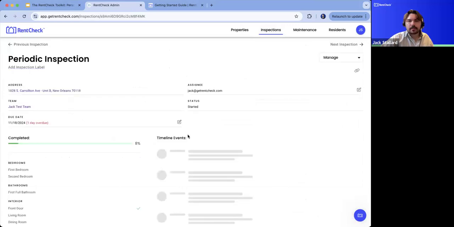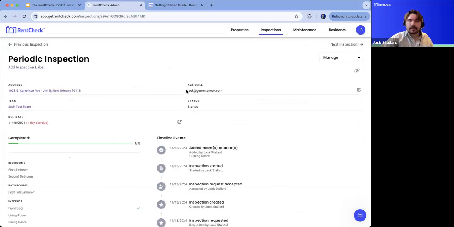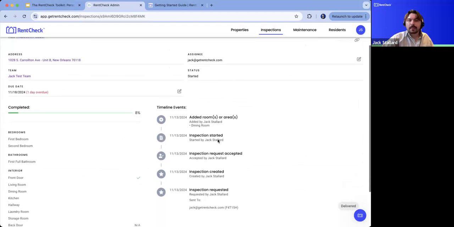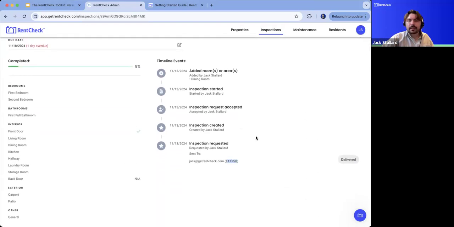periodic inspection here. We'll see it was assigned to me, and there's a code listed here in the assignee section next to my email. Within the inspection timeline here in the middle, it'll be listed on the initial inspection request. If someone is ever looking for it, you can come and copy and paste it from here. You can also advise the renter to look at the end of the emails that they've received, whether it is a reminder or an initial invite.